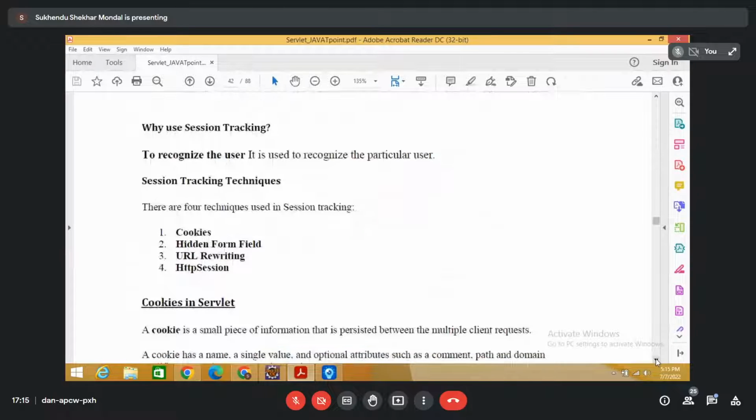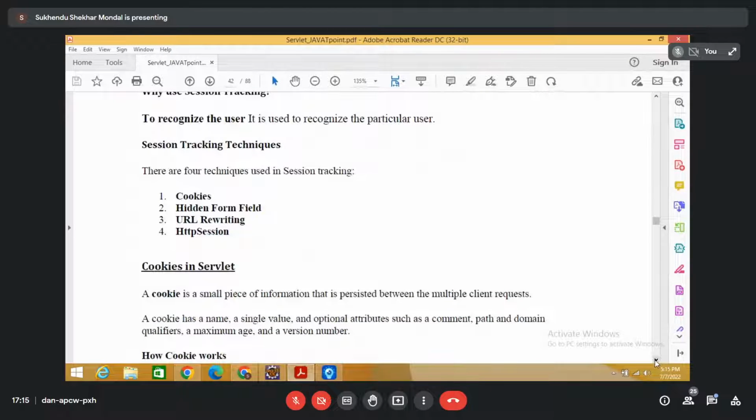Okay, so next question, what are the different ways that we can handle the session using Servlet or using JSP? So basically there are 4 ways. First one is the cookies, second one is the hidden field, third one is the URL rewriting, fourth one is the HTTP session. Okay, so one after another, I just go through this one. So what is cookies? Cookies are basically small information that is stored on the client side. So every time we access a website, that actually adds some cookies to our browser.